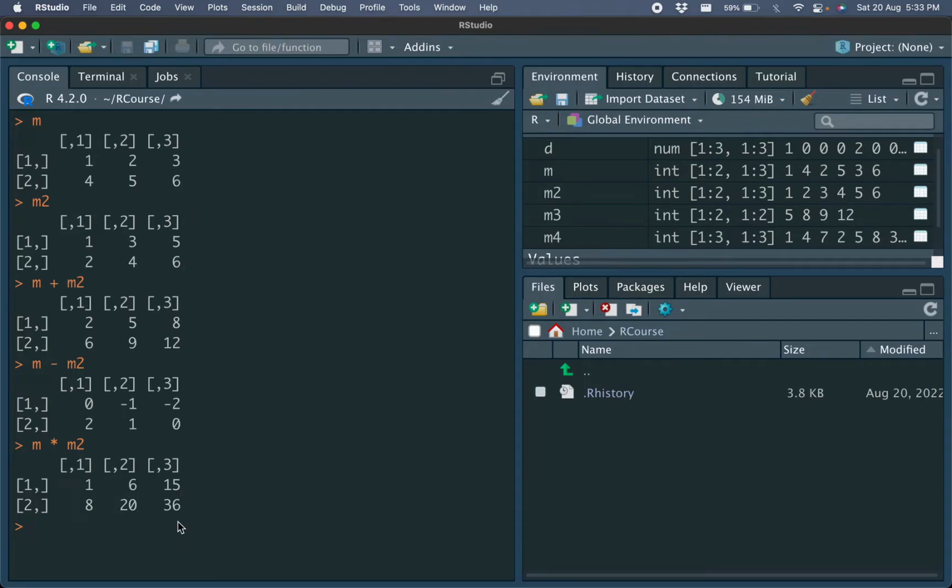What happens, let's say, if M2 is not of the same size as M? We have seen these issues before: what happens if we try to populate the matrix with less number of elements, or if we try to do operations on vectors where the size of one of the vectors is a multiple of the size of the other vector. What happens if that's not the case?